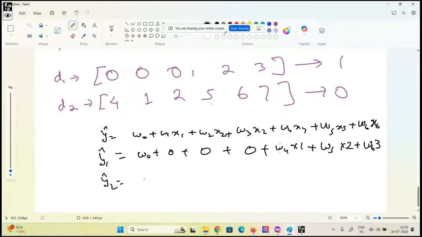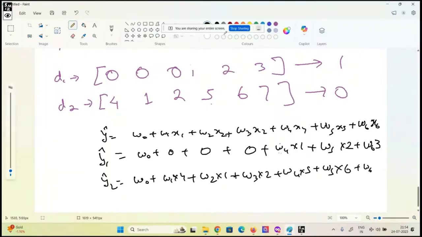Y hat 2 will be equal to what? Let's say w0 plus w1 into 4 plus w2 into 1 plus w3 into 2 plus w4 into 5 plus w5 into 6 plus w6 into 7. Okay, for each of them I attached one weight. Here also I attached one weight.